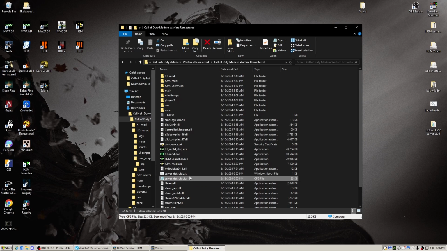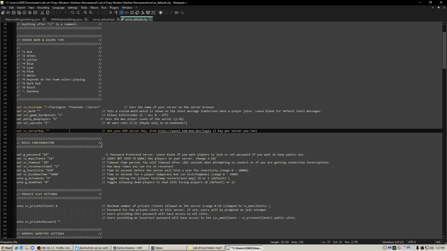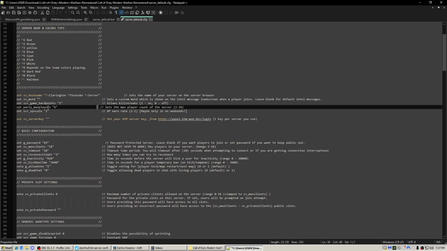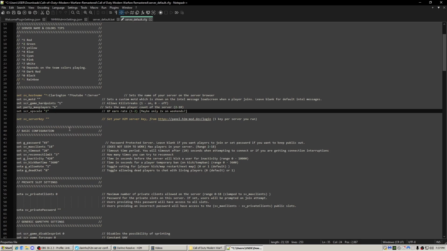Alright, once you've dragged this in, let's open up server default.config. Here you can change the name of this server, which I just have done. Feel free to do that now. Here you can read through the description of each command and see what they do, and you can change them as you like. For example, this one is XP. I'll change it to 2, so it's double XP.